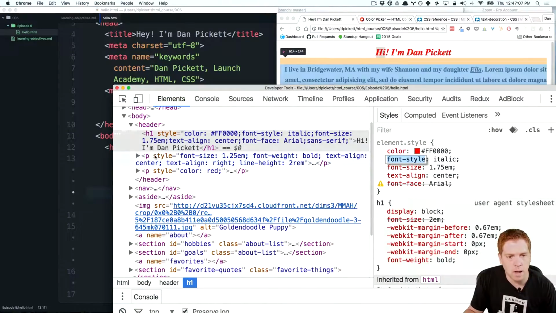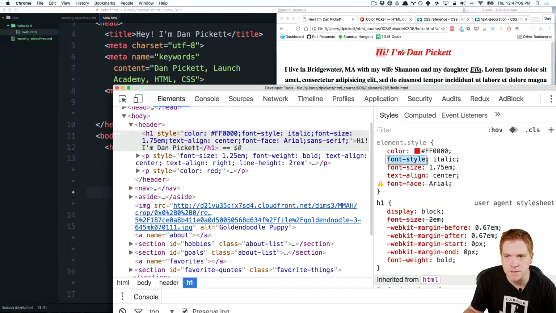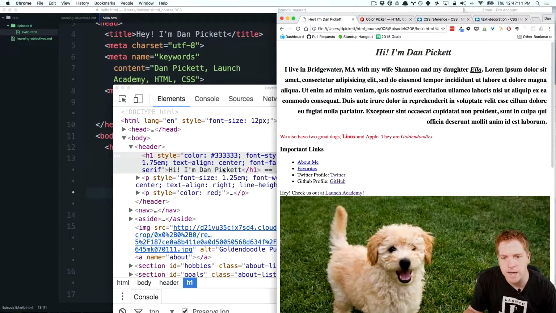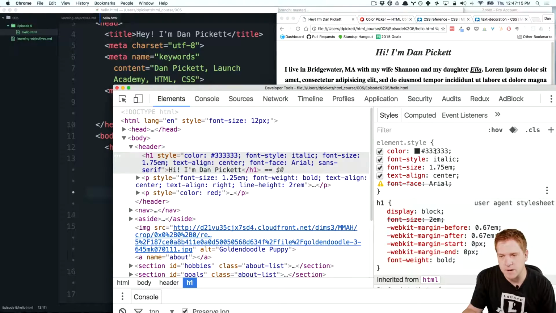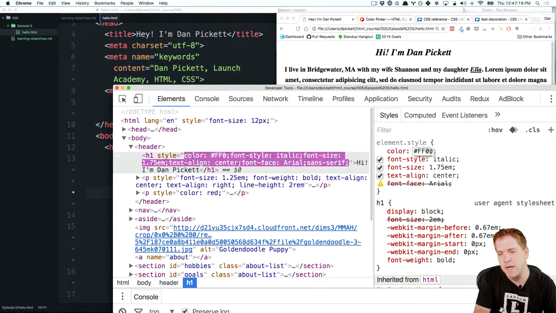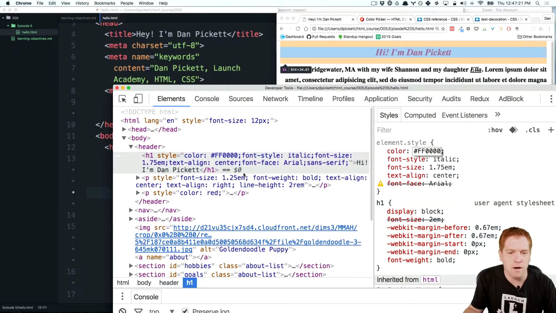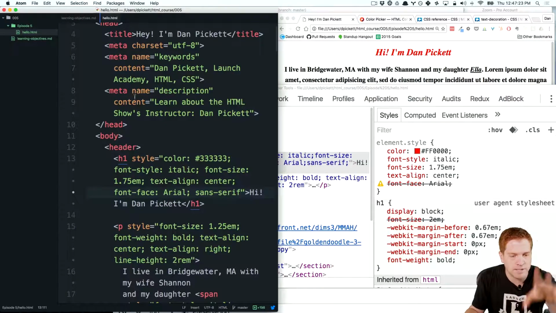Now, just like any other modifications we make in the Chrome Inspector, if I refresh the page, that change is not persistent. So we only use the Chrome Inspector to basically test out some changes. We want to make sure that any changes we make in the Chrome Inspector actually get affected in the actual document itself in our code editor as well.